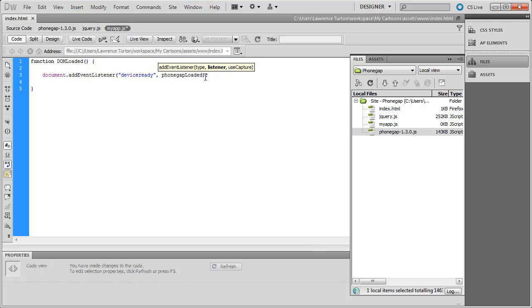So we don't put the opening and closing brackets in, okay? We just type the name in. Then we put in a comma. And of course, if it isn't true, then it must be false. So if it's true, it's going to call back this function, which doesn't exist yet. But if it's true, it's going to call back that function.